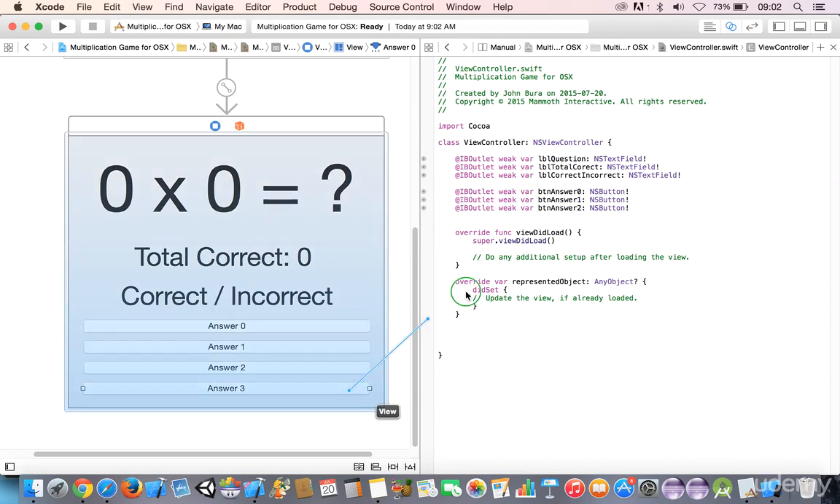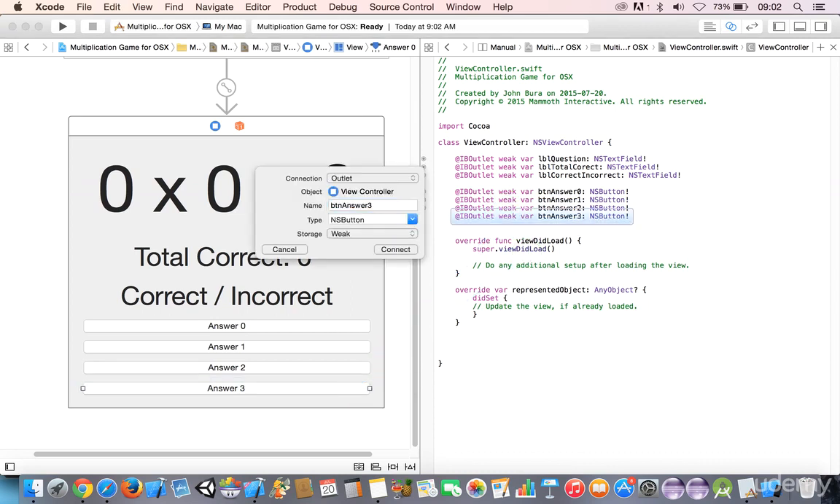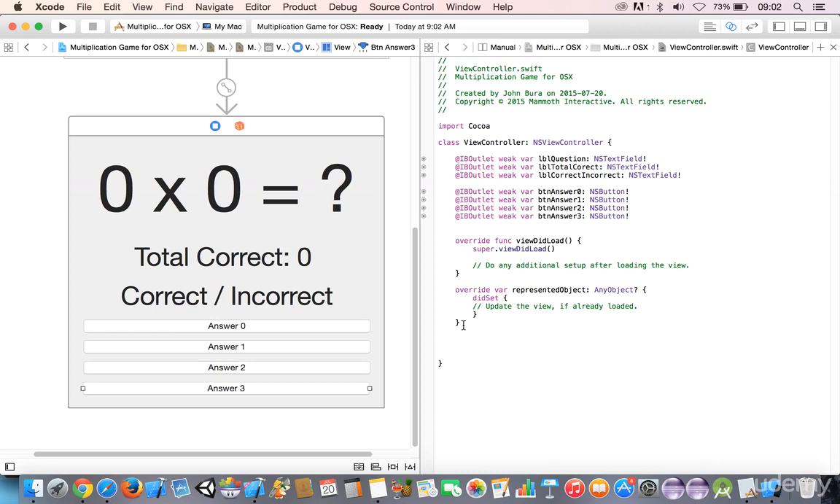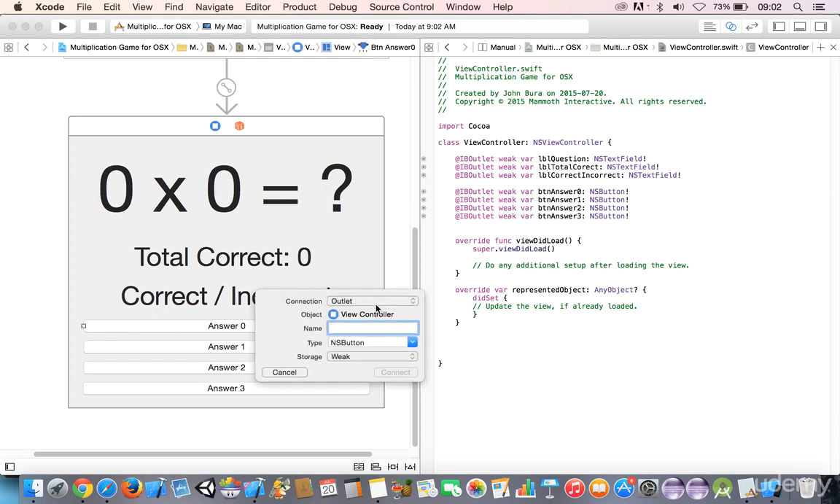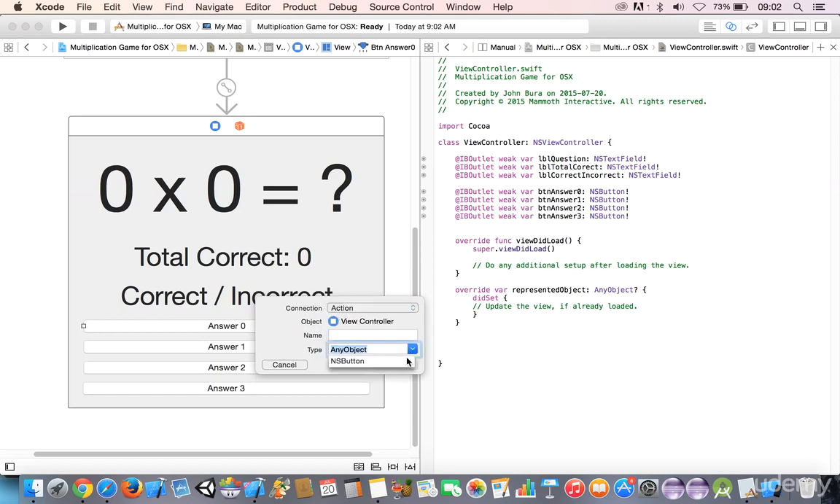You also want to take the extra second to make sure that all of the buttons are hooked up correctly, so button 0 is with answer 0, etc. Next thing we're going to do is add in the actions here. We want to make sure it's of type NSButton, and we're going to say btnAnswer0Action.